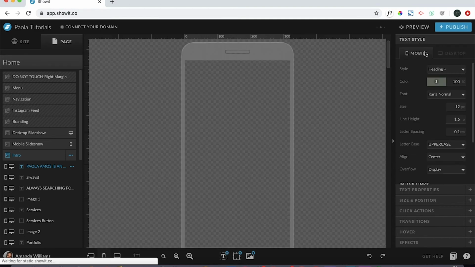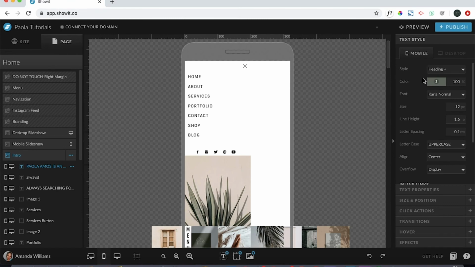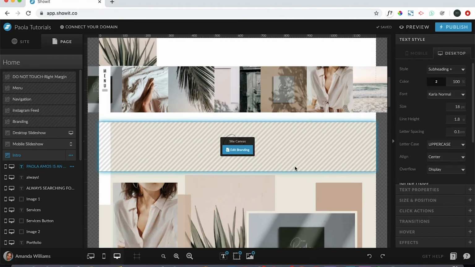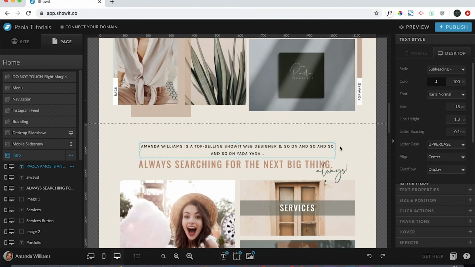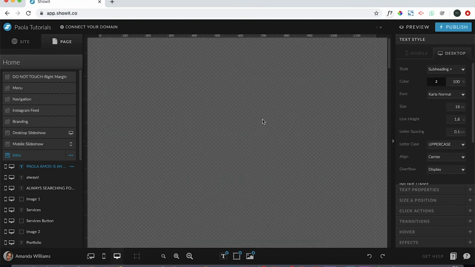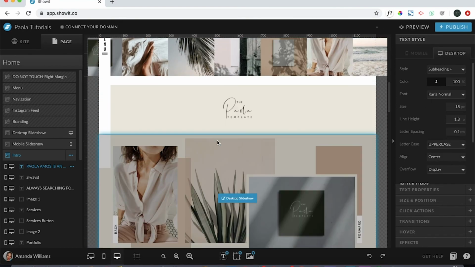If you click on the tabs here, it'll show you what's set in the mobile view, and also what's set in the desktop view, which comes in handy whenever you're editing. So let's go ahead back to the mobile view. I'm going to set that back to how it was, and we'll go back to desktop.